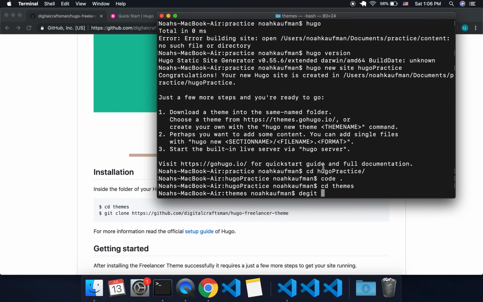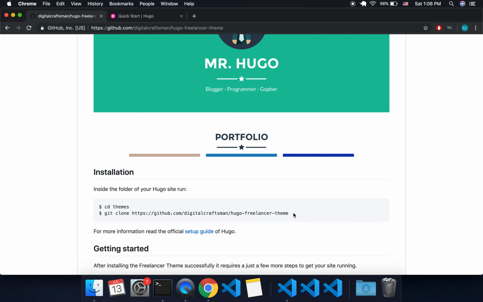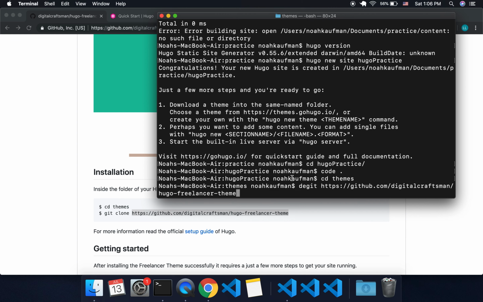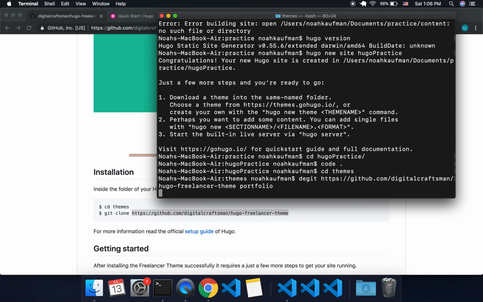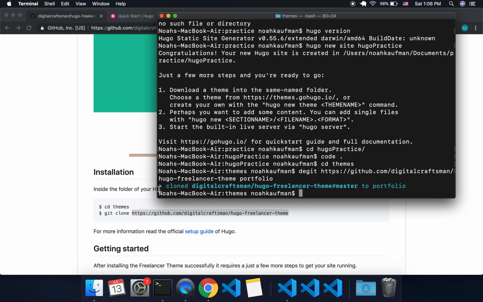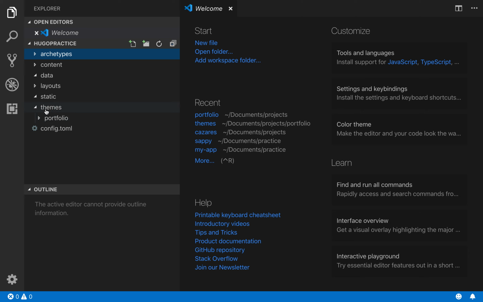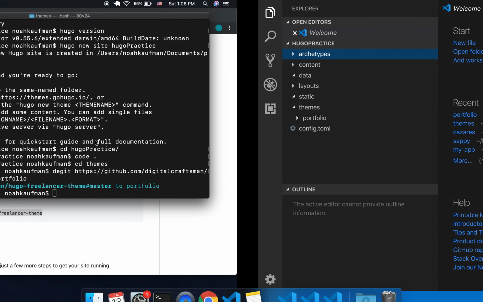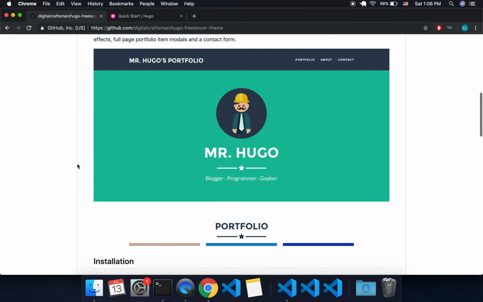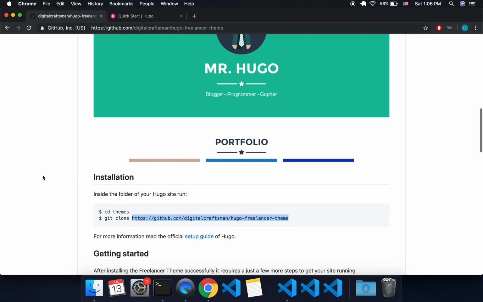Okay, so degit, and then you're going to have to copy and paste this in here, whatever your theme is. Paste, and then you're going to put the name of what you want to call it. So I'm going to call it portfolio. That is going to be the name of the theme. Okay, so it cloned it into there. So you'll see here now I have portfolio. Okay, so that's the first step, is you want to pick your theme. So that's basically what Hugo is: you got a theme and then you put your own content into it.